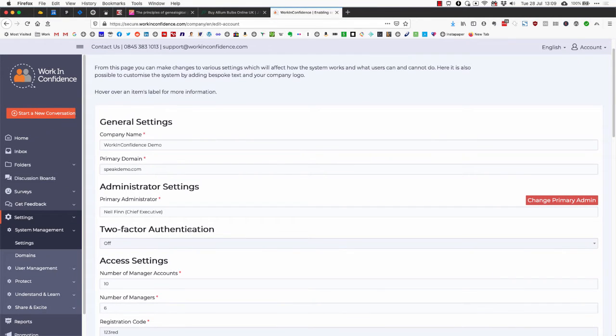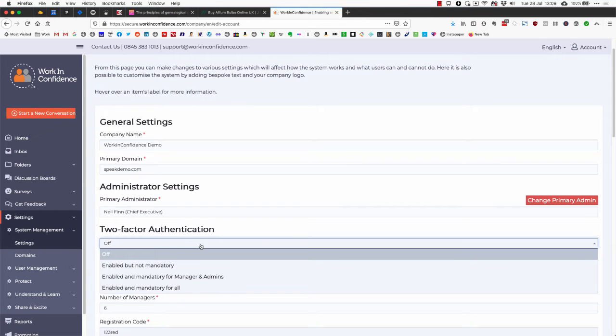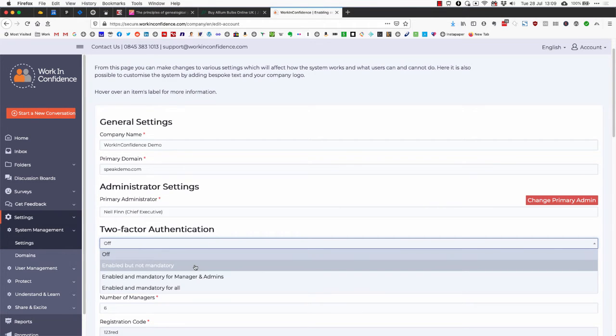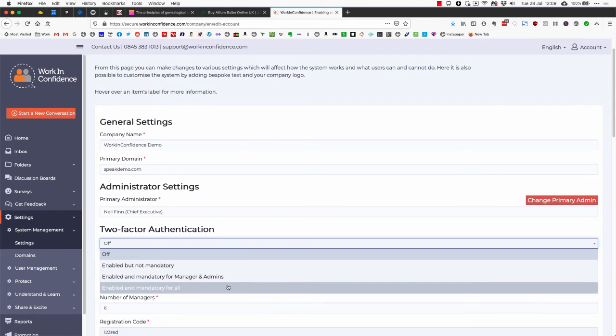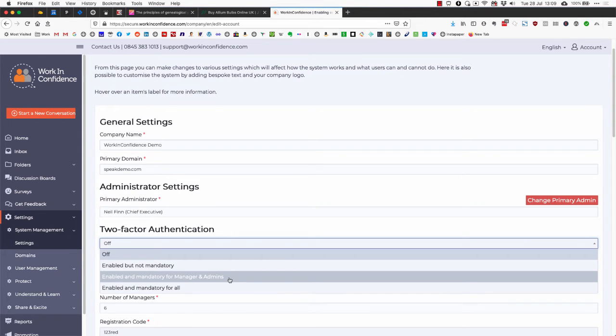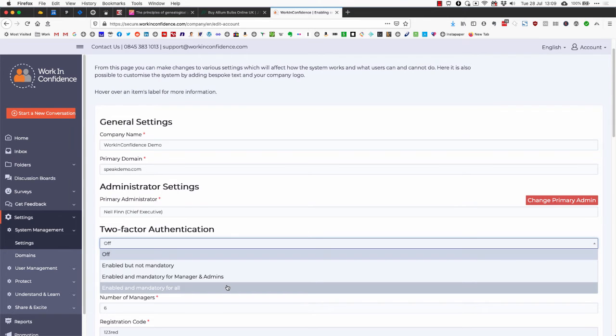So as an administrator, if you go to Settings, System Management, Settings, you'll see here there's an option called Two-Factor Authentication. There are a number of different options for this. First of all is for it to be enabled but not mandatory. The next option is for it to be enabled and mandatory for those that are managers and admins. So that would be people such as the conversation recipients, survey managers and other administrators, or enabled and mandatory for all. If you choose one of these latter two options, when somebody logs in, they will be forced to set up two-factor authentication and won't be able to access their account until they have successfully done so.